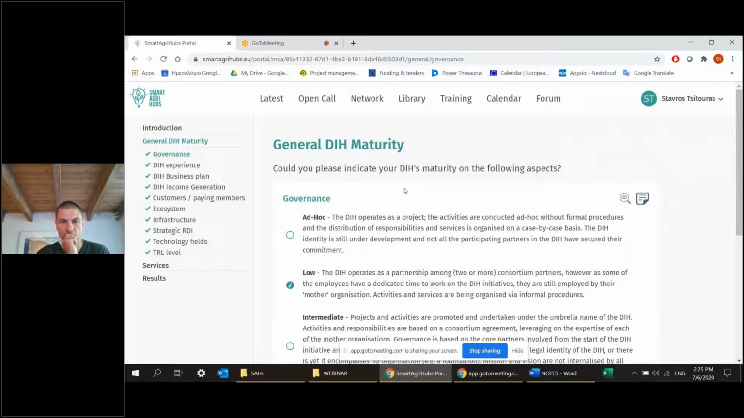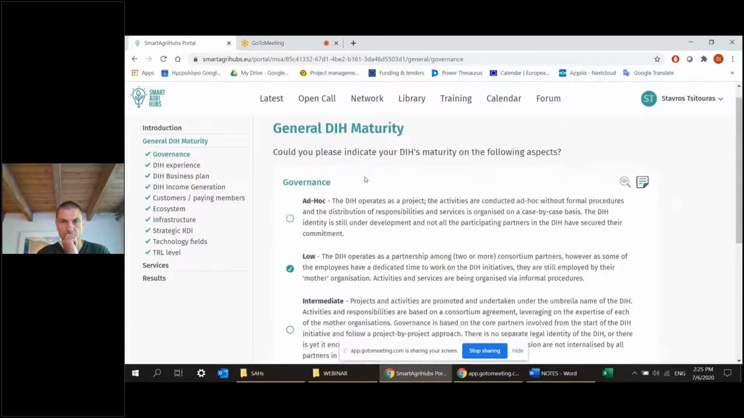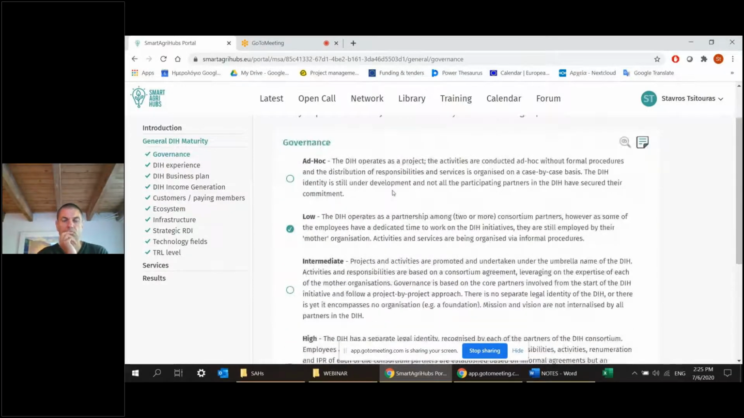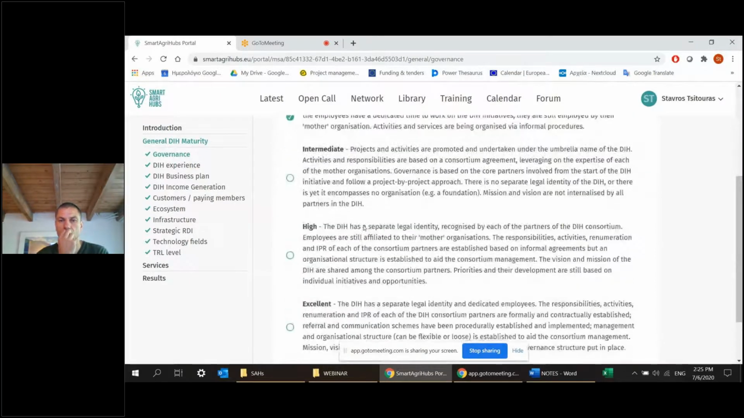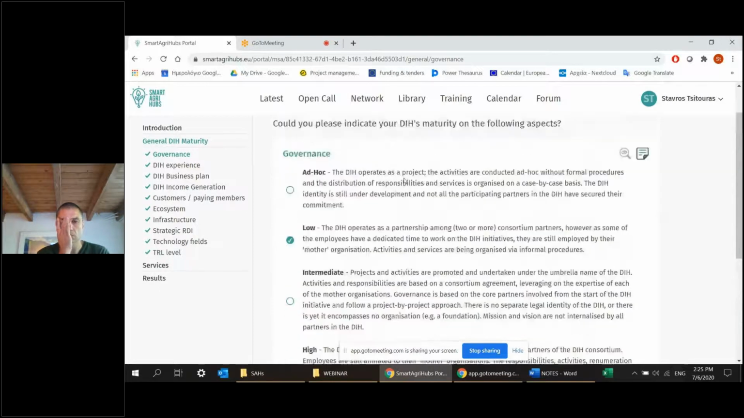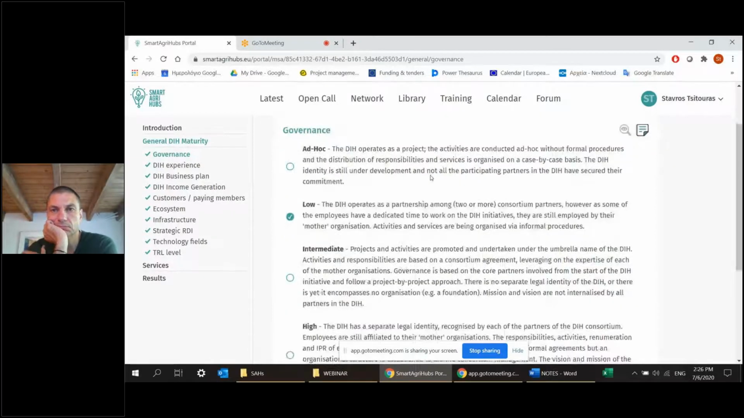Here now we have the general digital innovation hub maturity. The first thing that we're looking at is the governance. Here for every maturity level, you see ad hoc, low, intermediate, high, and excellent. There is a text that you can read to see which maturity level you think is appropriate to choose. We try to keep the text as short as possible. Sometimes it's shorter, sometimes longer, but the description cannot be very, very small, so sometimes the text will be a little bit long.